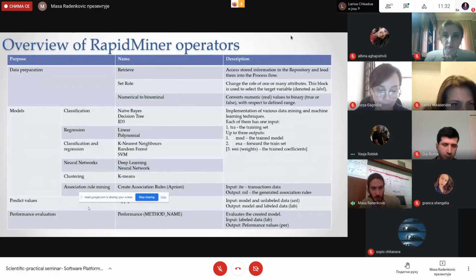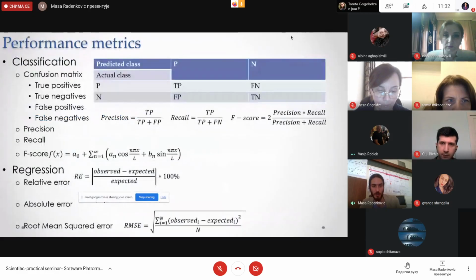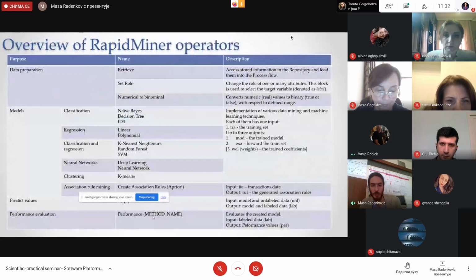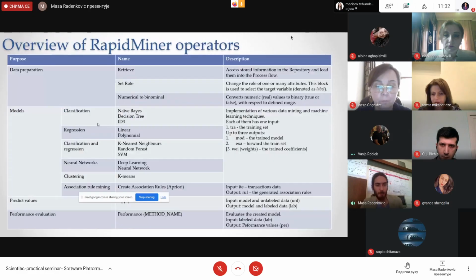When it comes to performance metrics, we can also use the performance element from RapidMiner, and it gives the ability to use these techniques automatically for different types of problems, but we need to specify for which method, like performance for classification or performance for regression, as it will give us different options. For classification, we will have confusion matrix, precision, recall, F-score. For regression, we would have absolute error, relative error, mean squared error.